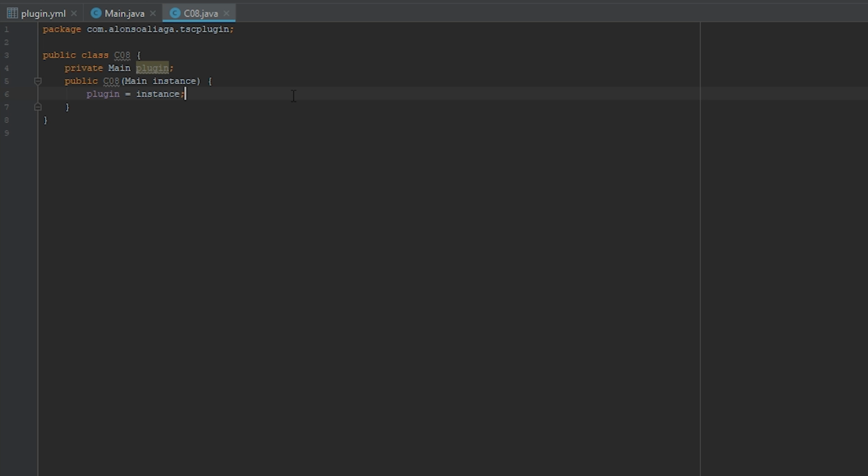So in today's video, as you read in the title, we're gonna be working with LibDisguise, which allows you to disguise as blocks, mobs, and players. So we're gonna make a command here so you can disguise into whatever you want, maybe for a banished plugin where players can disguise and no one can recognize them.